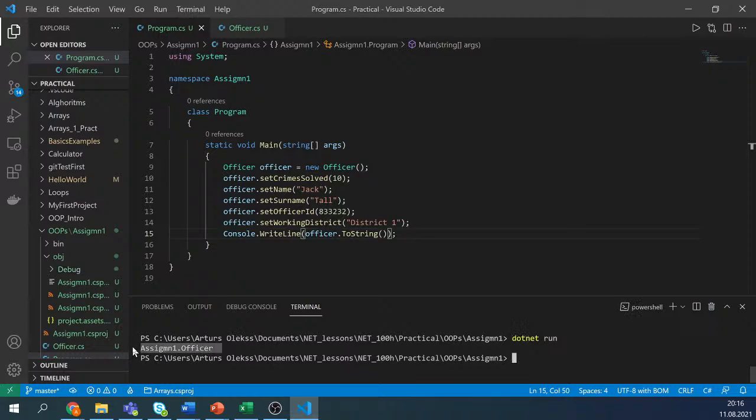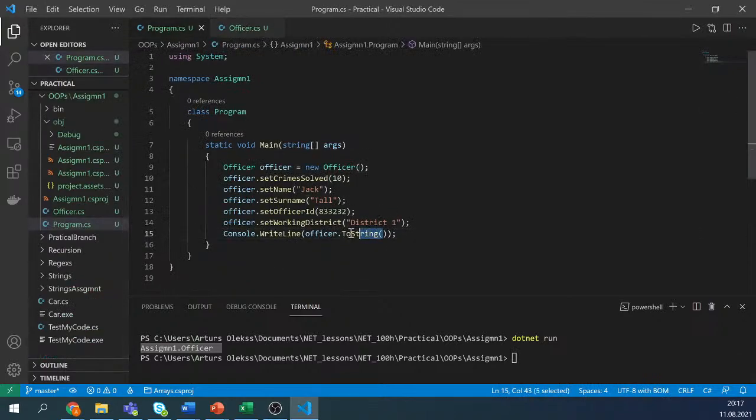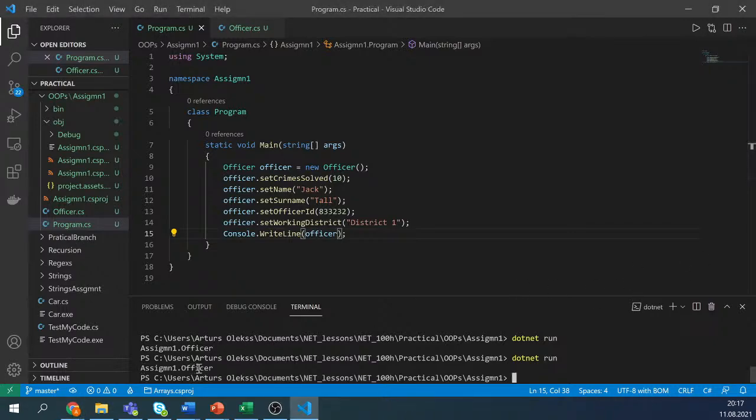Yeah, at this point, it just simply represents the class name, not the method. But in general, maybe let's also do it this way. If we just simply display officer, what will we see? We see the same thing.